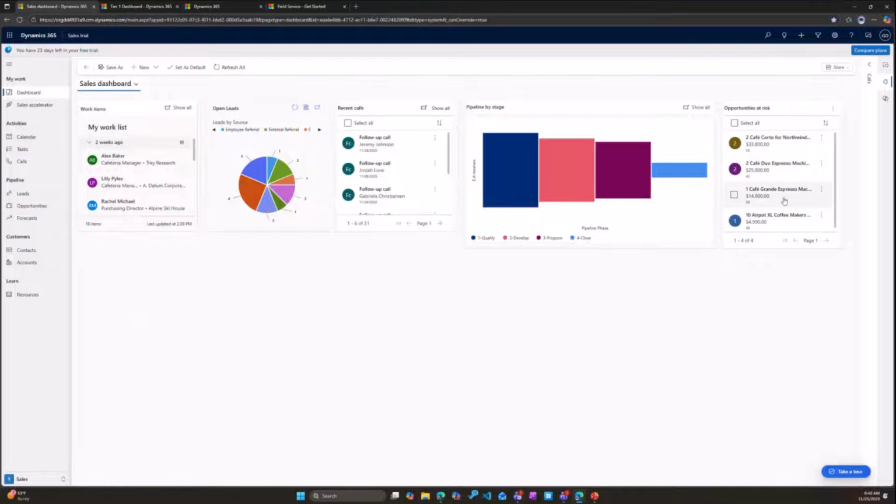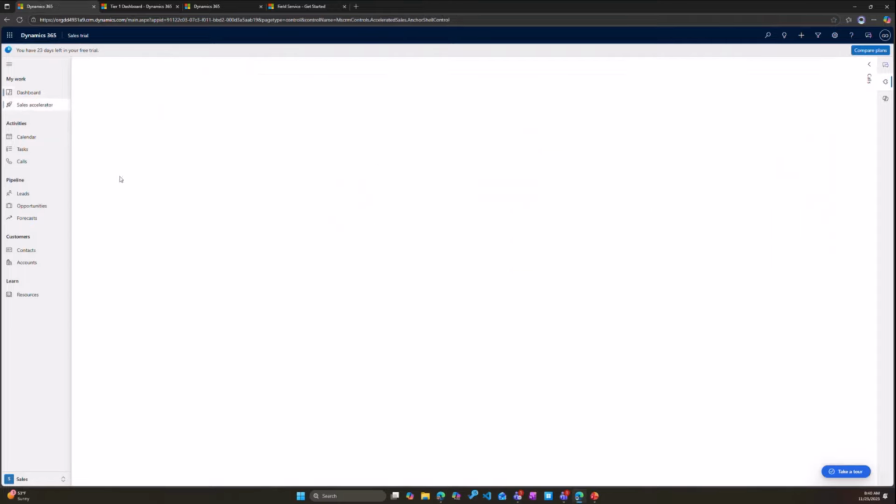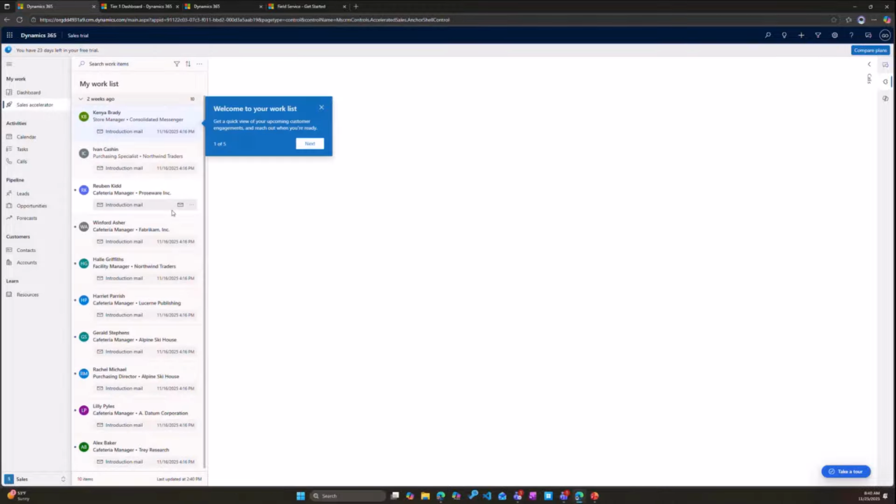Then on the right here, you have opportunities, right? So again, we talked about sales, you have leads and opportunities management. You have a dashboard in all the applications, at the very beginning. You can customize the dashboard, right? This one is specifically for the sales module. We have the sales accelerator. This is basically where you do most of your work.